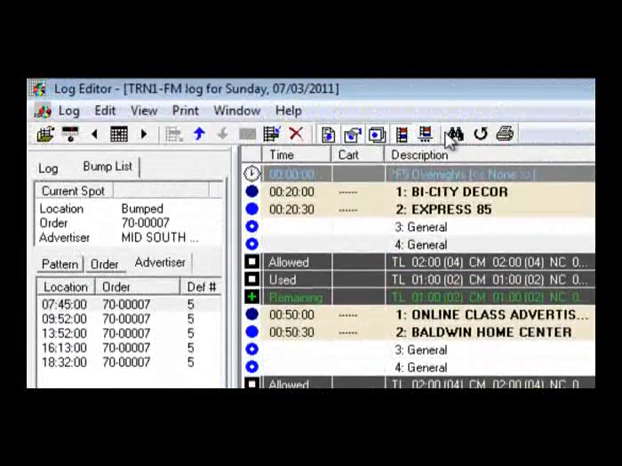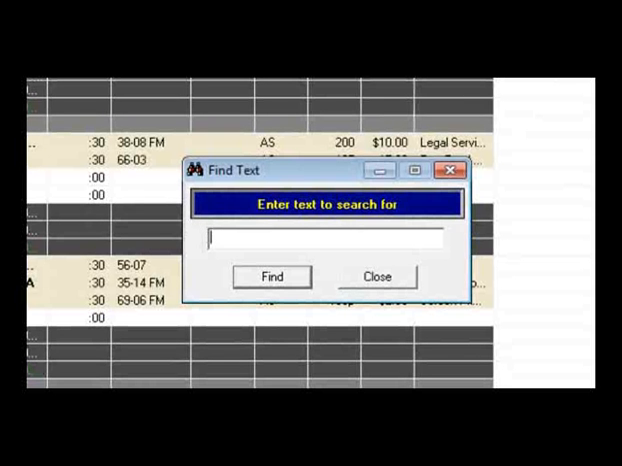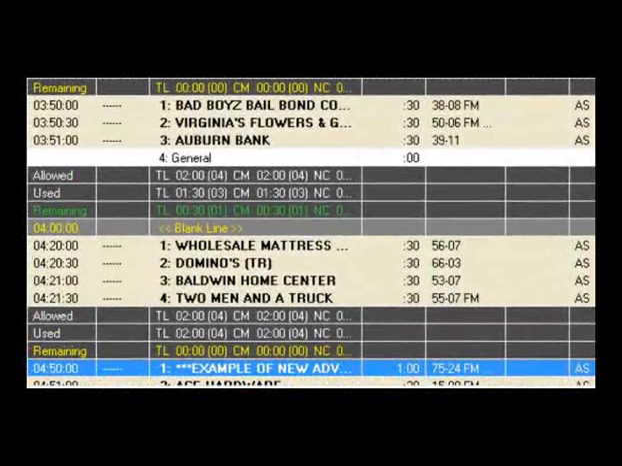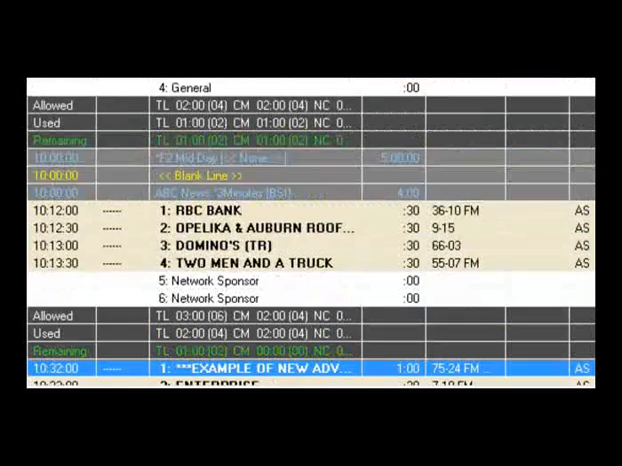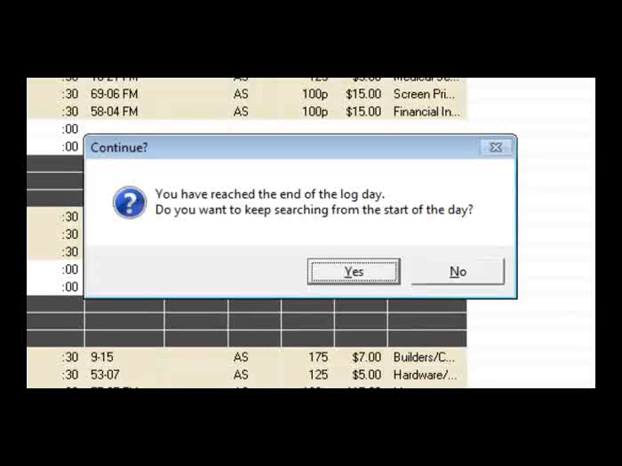If you need to find something in the log, you have the binoculars, or you can use your Control F to find, and you would type in text and it would jump to the next location of that text. To keep searching, use your F3 function key, and it will search through the log for you. When you come to the end of the day, it asks you if you wish to keep searching.